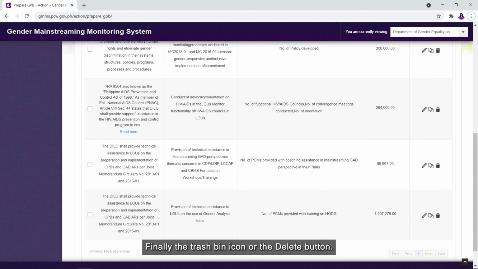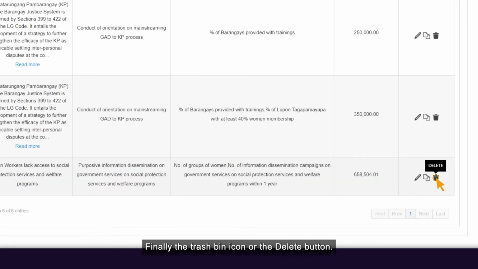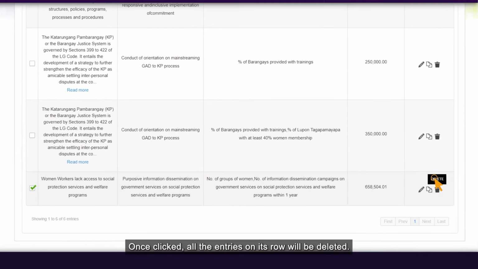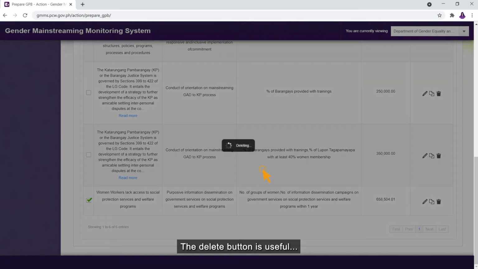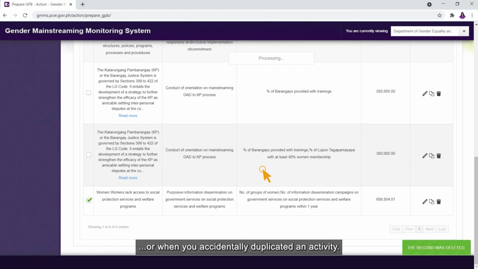Finally, the trash bin icon or the delete button. Once clicked, all the entries on its row will be deleted. The delete button is useful when you need to delete some of the activities that you have encoded or when you accidentally duplicated an activity.